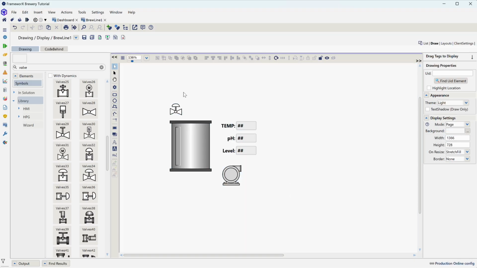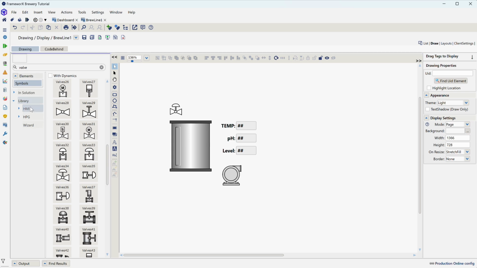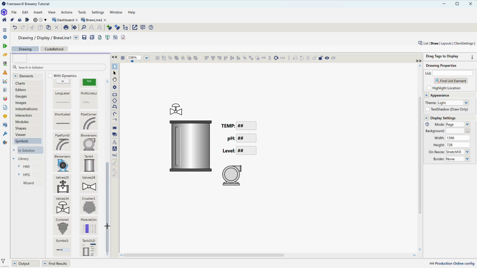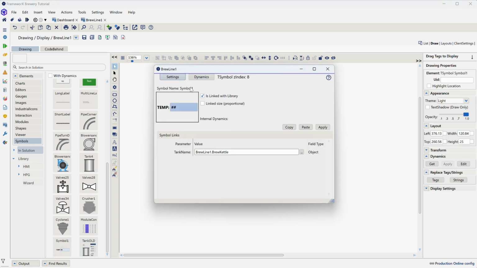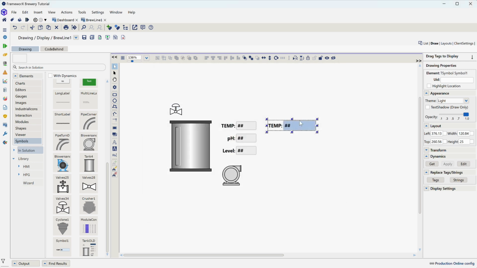Let's use the power of symbols and tag templates to speed up our development. I have created an example here of what we'll do, which is transform each element into a symbol so we can use this basic structure to display all the parts of our brewery line. As you can see here, the goal is to be able to configure each tank more quickly. Let's see how you can do that.